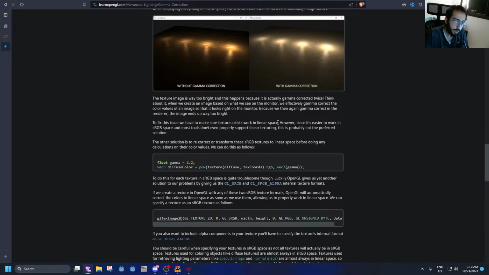We have to make sure the texture artist works in linear space, since it's easier to work on. Most tools don't even properly support linear textures, so this is probably to recorrect or transform these sRGB textures to linear space before doing any calculation. You can do this as follows.